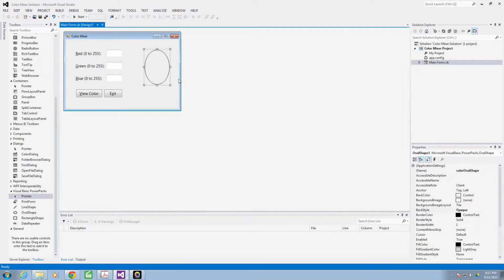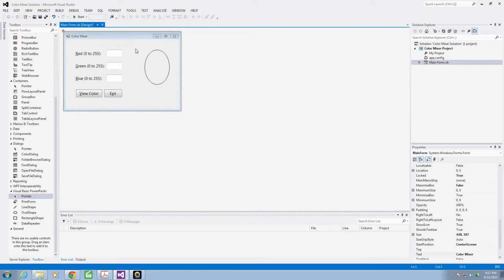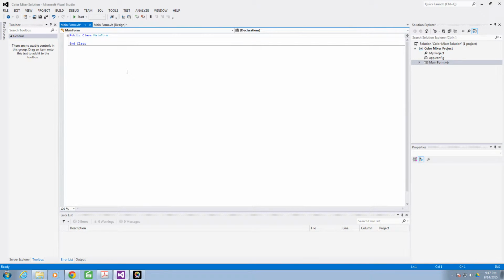Alright, now it says to lock the controls so that we can't change anything anymore, and let's work on the code. So starting from now on, we'll write a lot of comments inside the code so that we can understand what's going on. So the project name is Color Mixer Project.